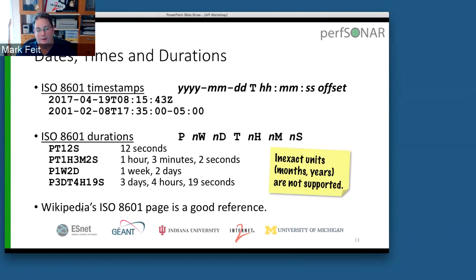And then the third example, we have something that's got just things that are greater than a day. So we have 1 week and 2 days. And finally, we've got something that combines both of them. We have 3 days, and then the T for time, and then 4 hours, 19 seconds.